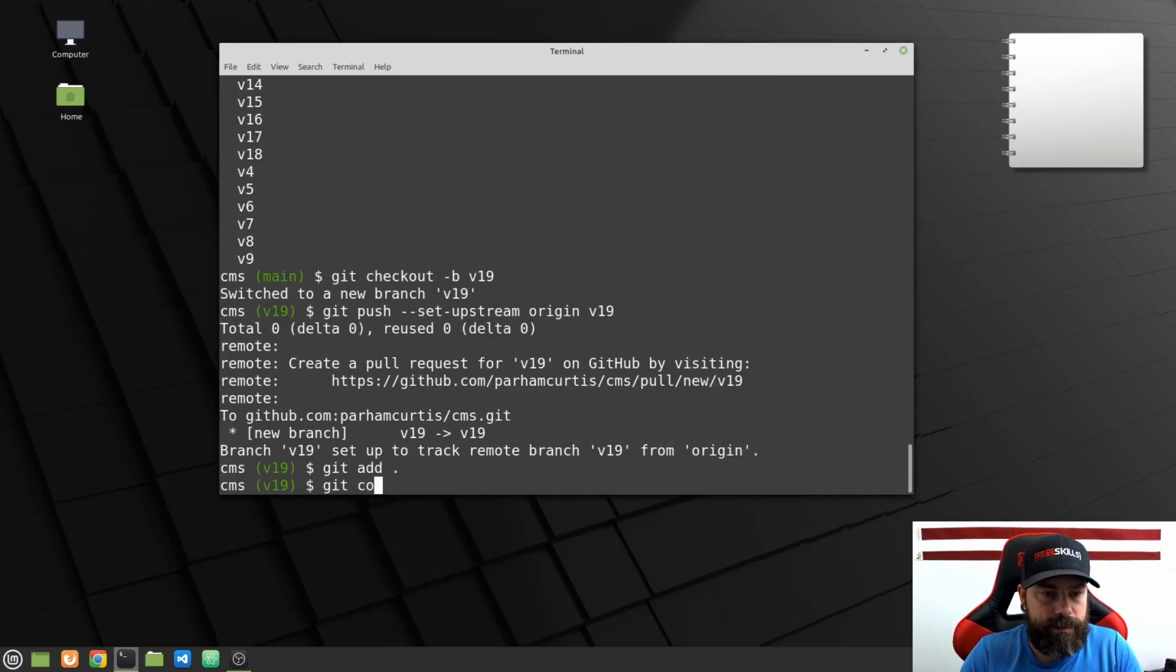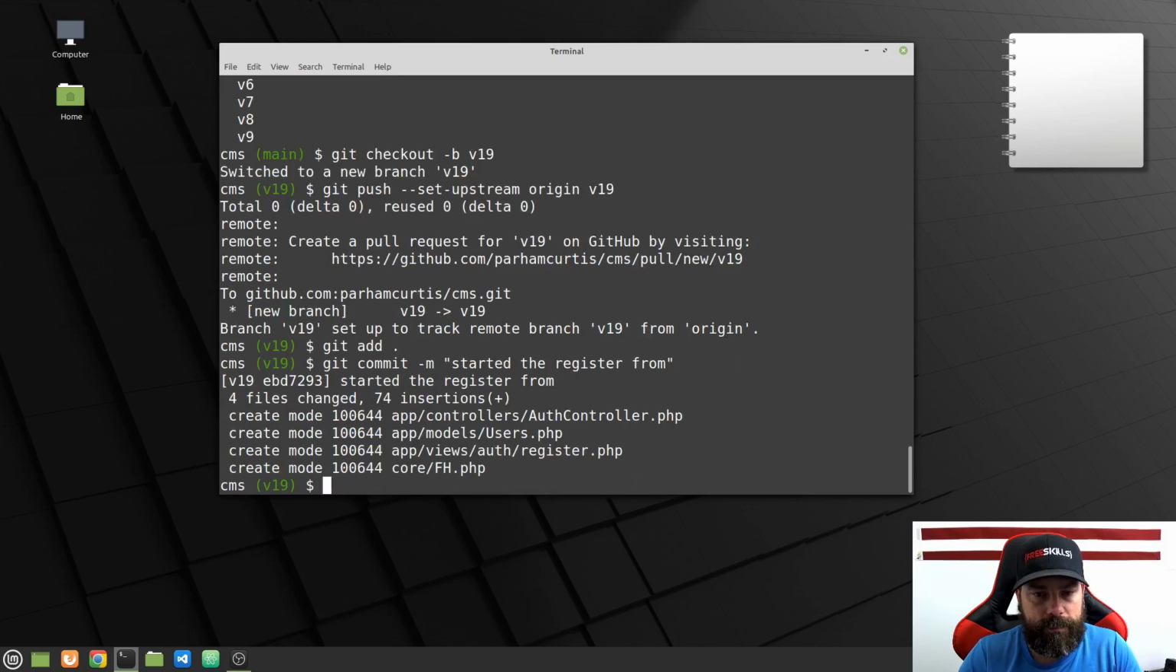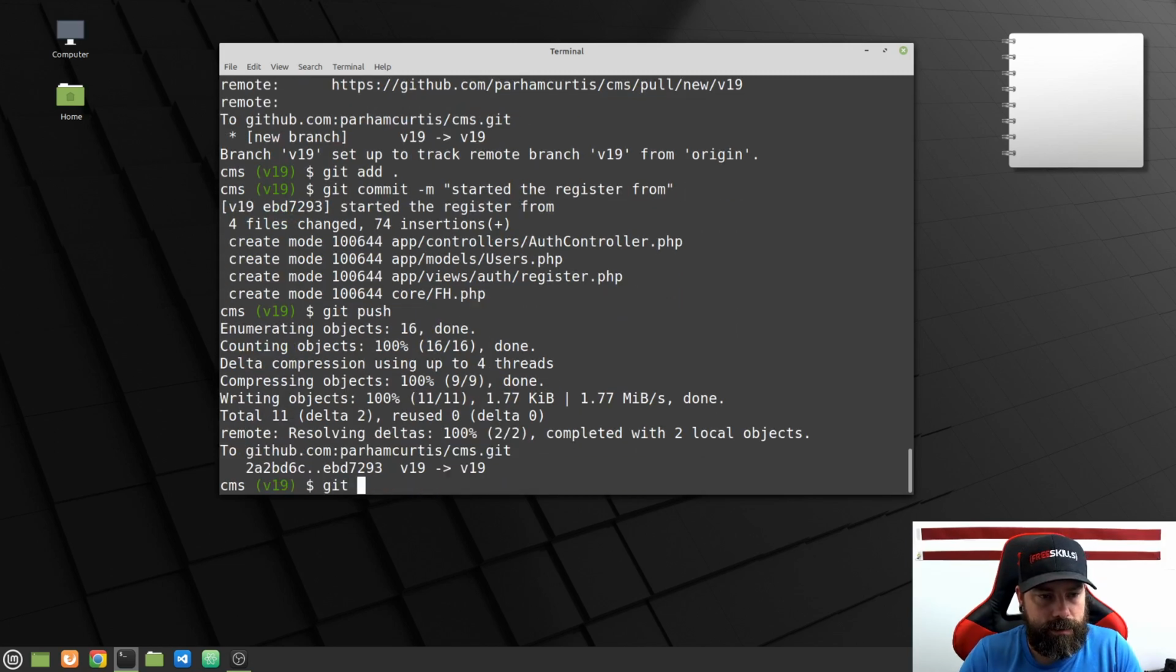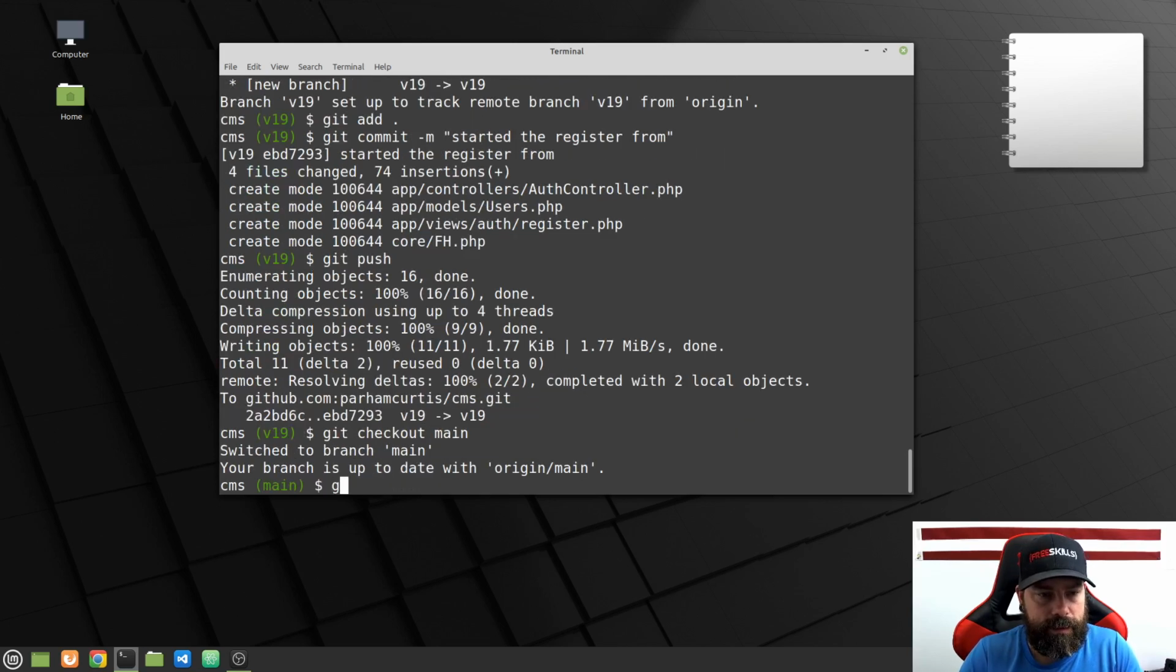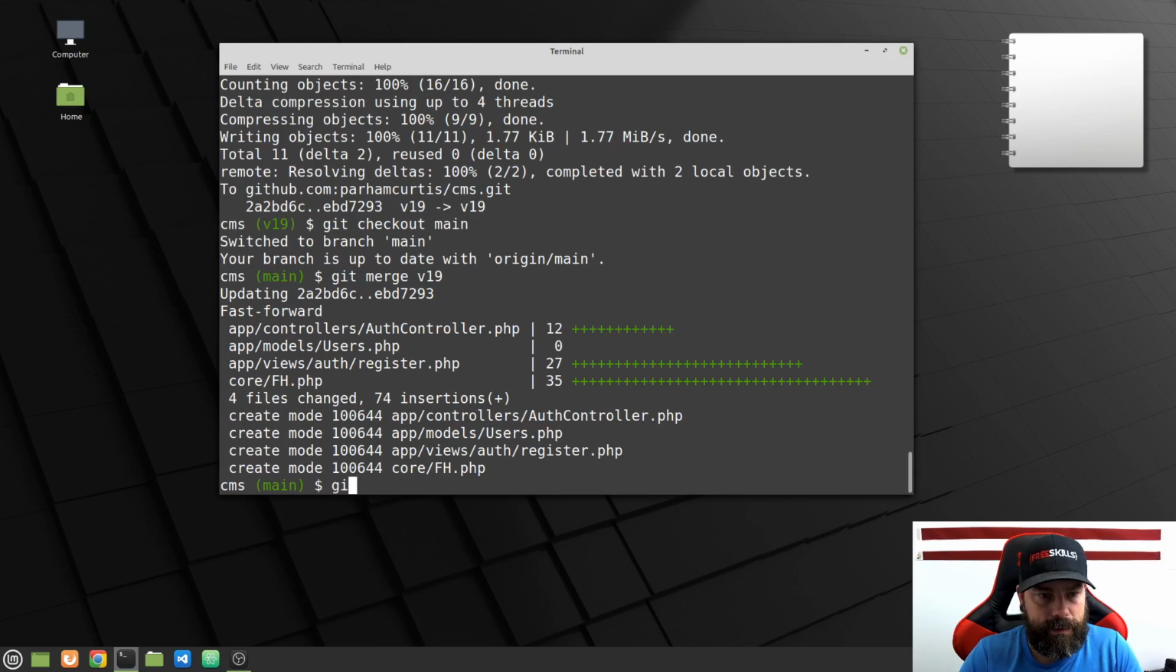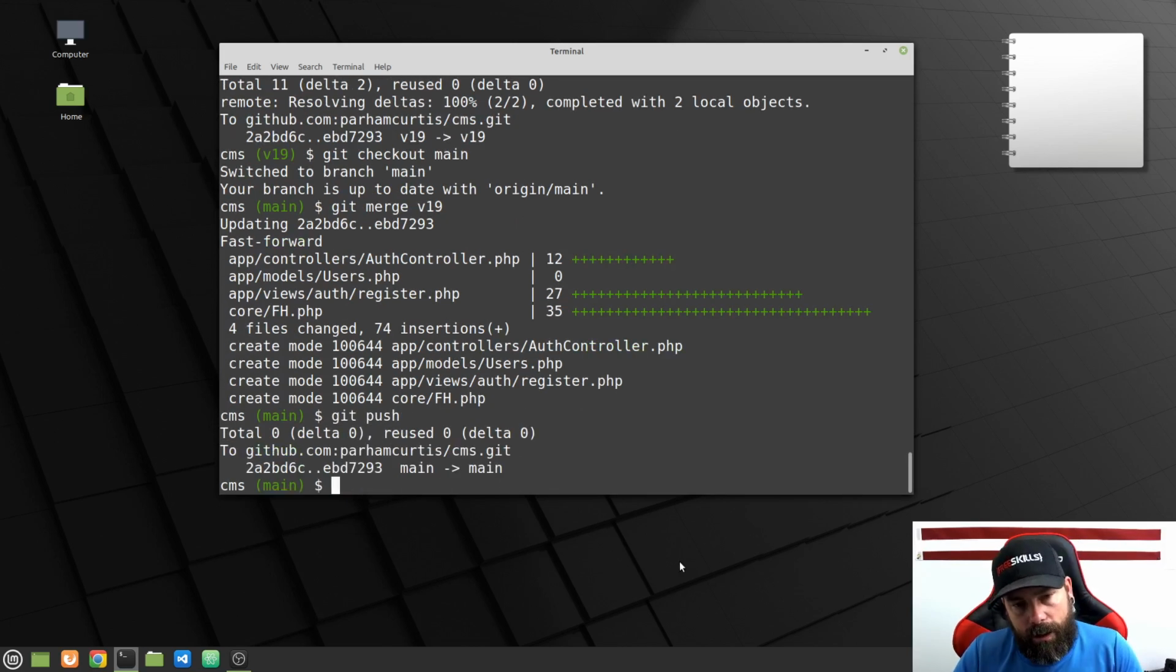I still need to push this up to Git. So git add, git commit -m, and we will say started the register form. And from there we'll do a git push, git checkout main, git merge v19, and git push.